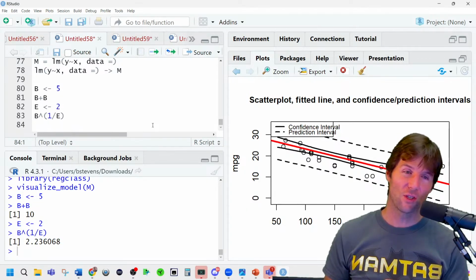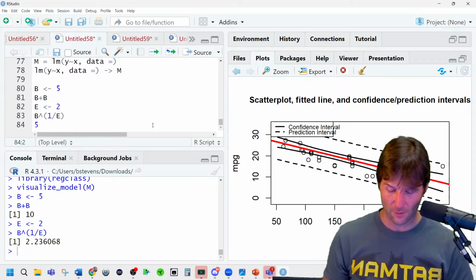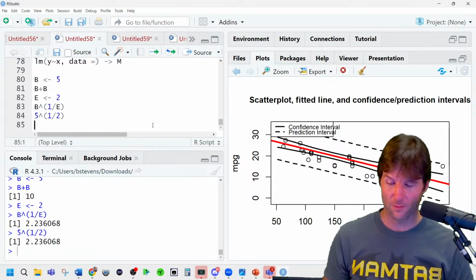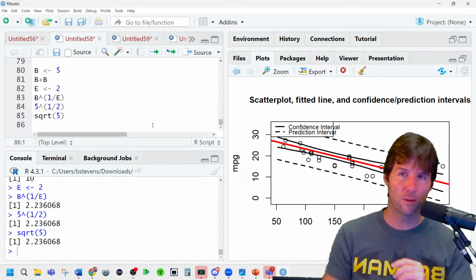Oh, I should have just said 2.2. Would have looked more intelligent. Well, what is that? That's just 5 raised to the 1/2 power, the square root of 5. And of course, again, you can use a function which takes the square root of something, something being x, and you get the same value.